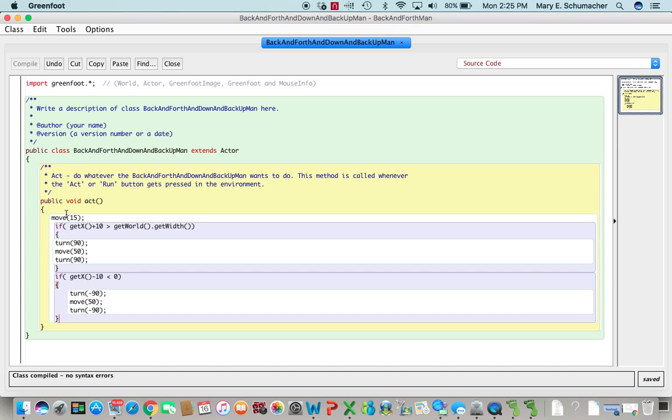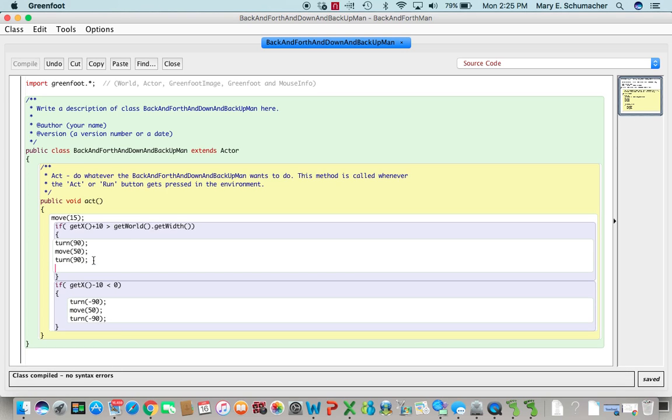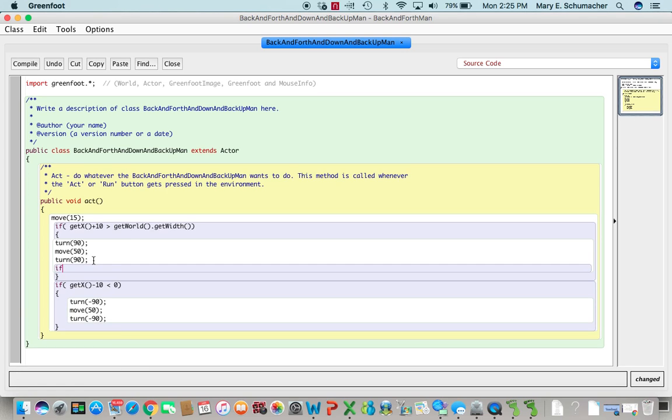So here we move 15, we check to see if the X value has hit the right side of the world, and if so, we turn 90. Move 50 to get us to the next row, turn 90 again, and now we're headed back in the other direction. If we hit the left side where it's a 0, we turn negative 90, move 50. So what we want to do is recognize anytime we move, if we've hit the bottom or the top.